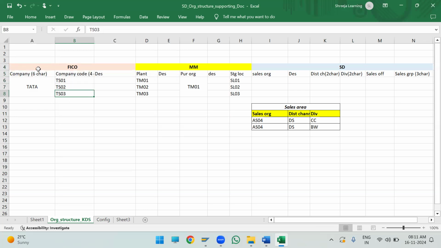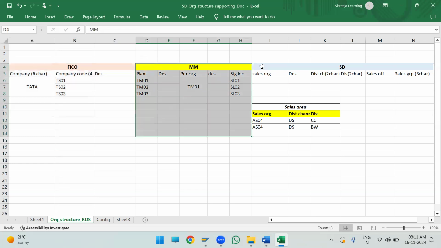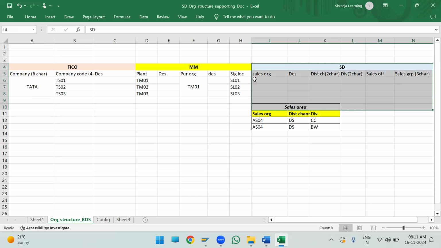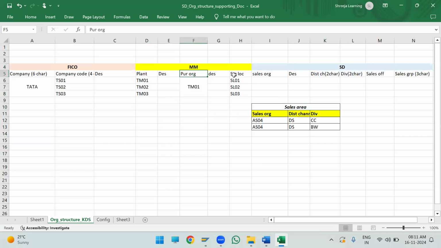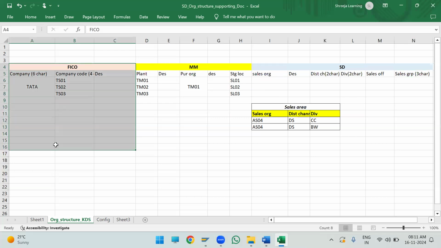Once they have prepared their company and company code, simultaneously the material management consultant and sales and distribution consultant will work on their elements. The material management consultant will work on plant, purchase organization and storage location. Then the sales and distribution consultant will work on sales organization, distribution channel, sales office, division and sales group. So basically, every consultant will have their responsibility in the KDS file.